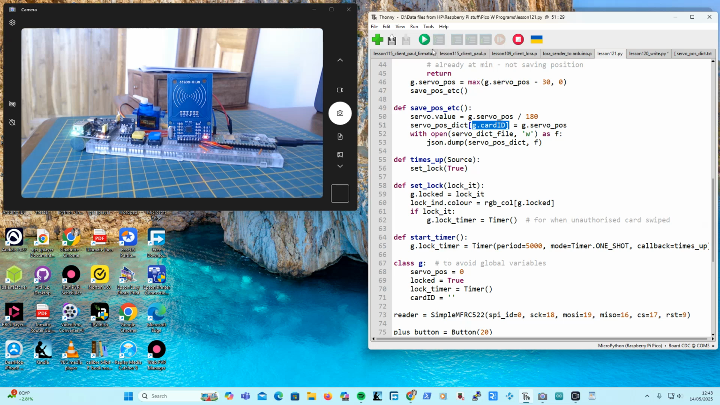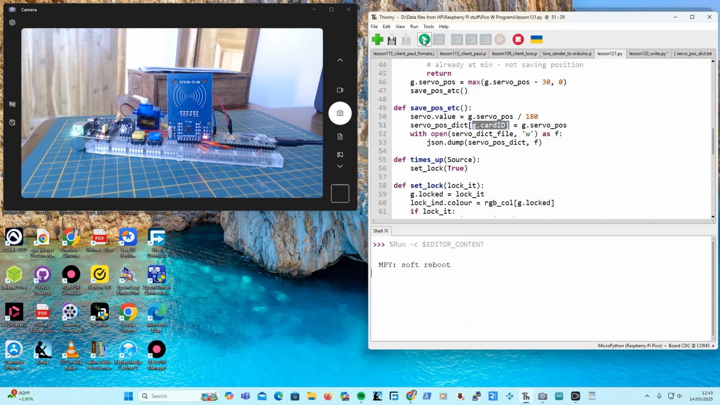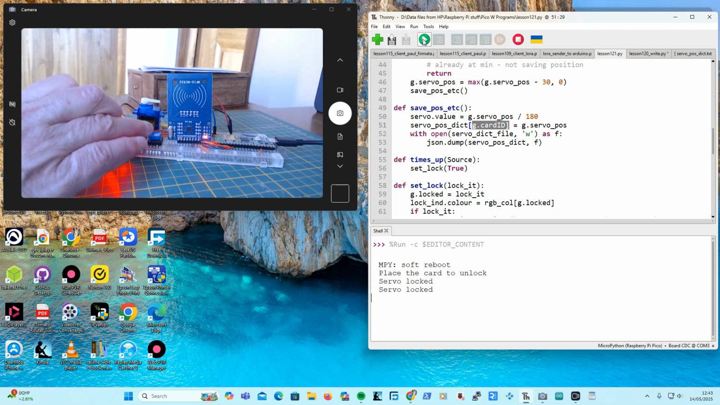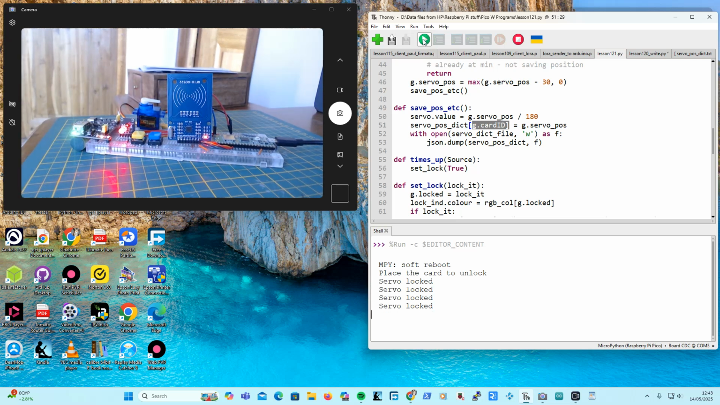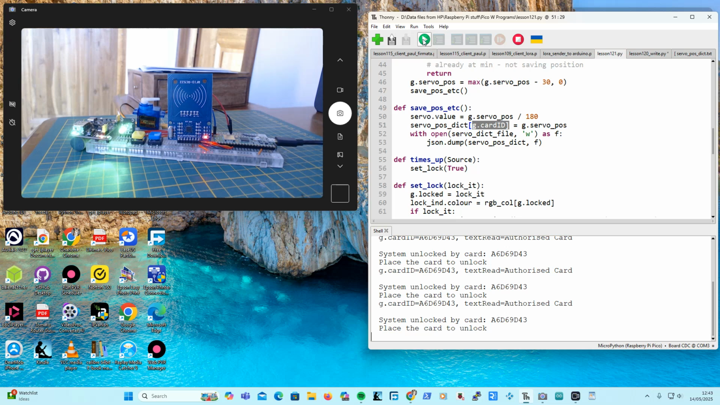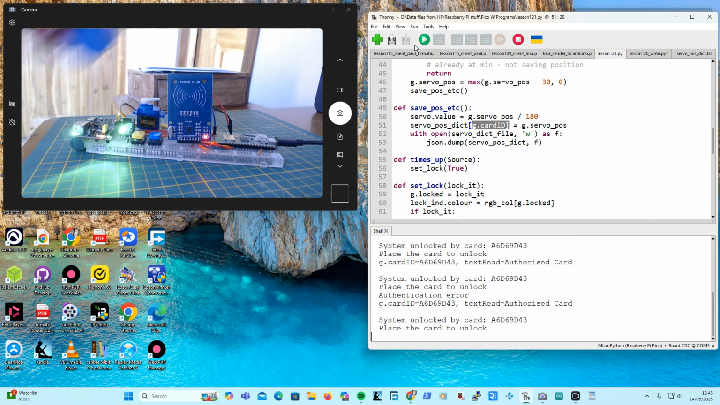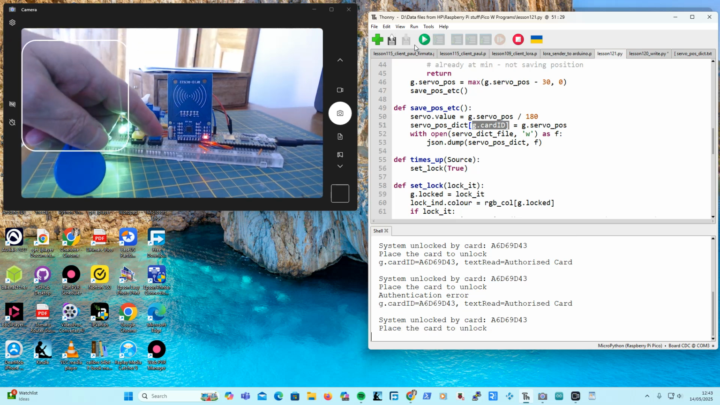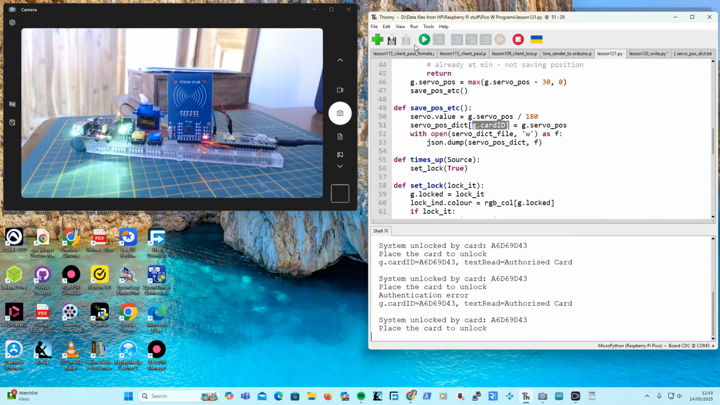So we will just run this. Right, red light on, can't do anything because you don't have a card. Right, so we will take a card and it says authorized card. Oh, I held it in front too long. Right, place it to unlock, and it moved it to the right position. So if I unlock that again, I can move it, and then that will still be in the same position.